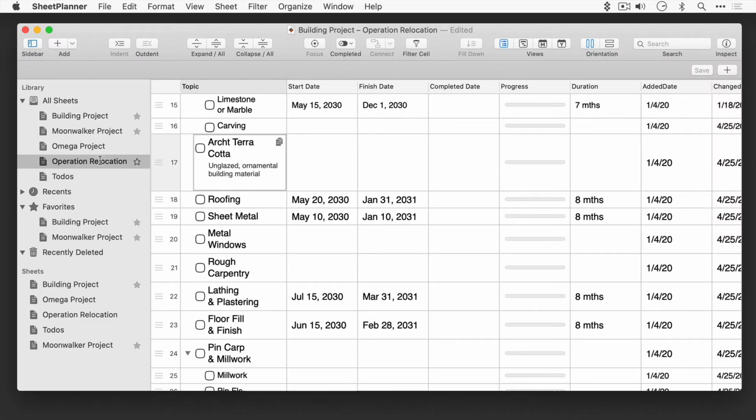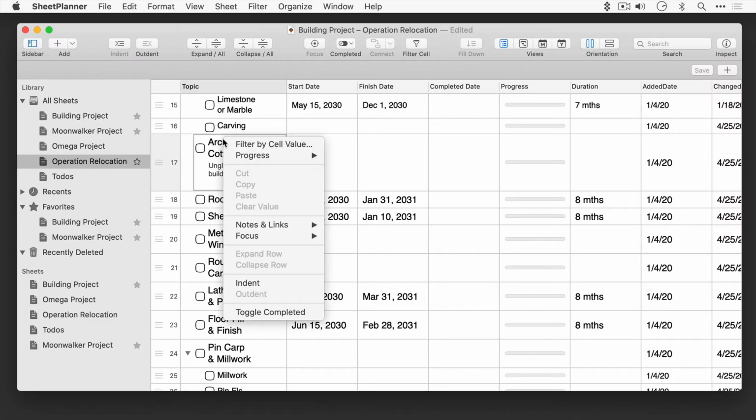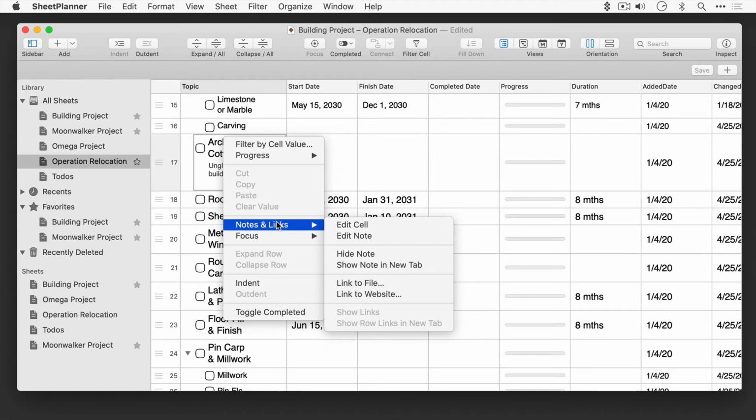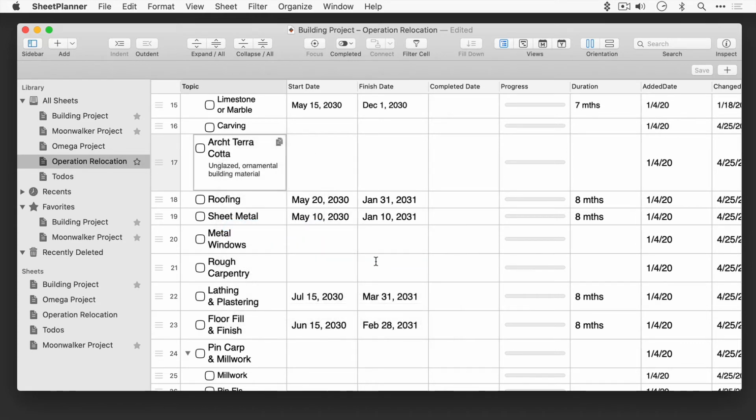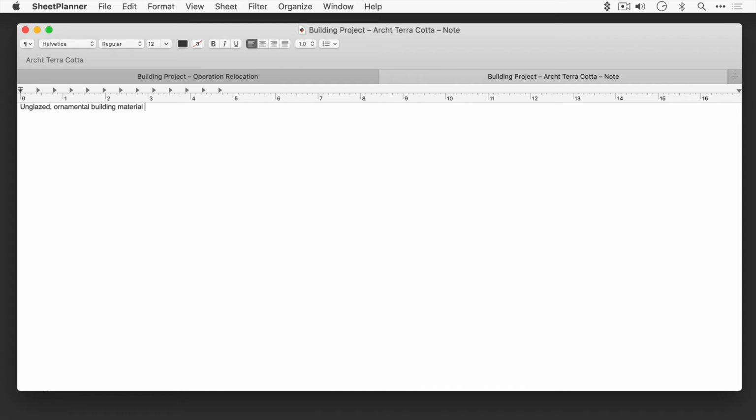To view your notes in a separate tab, right-click on the topic and select Notes and Links, Show Note in New Tab. This opens a new tab with a rich text editor that you can use to edit the contents of your note.